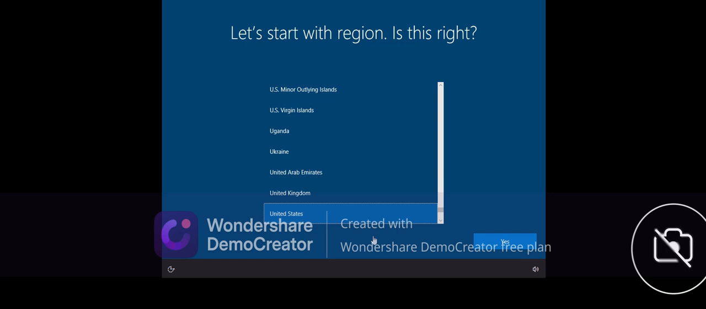Let's start by choosing the region. Here you can use those regions as we see here, but I have to choose the United States, as from the beginning when we started to install it we already chose English from United States. That's why here we need to choose United States. Okay. After that, click yes.